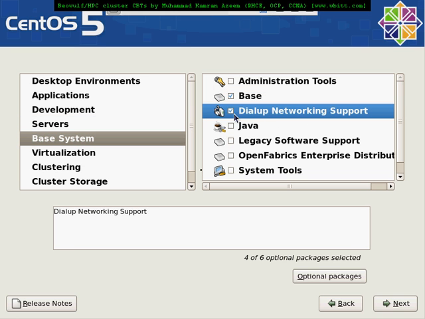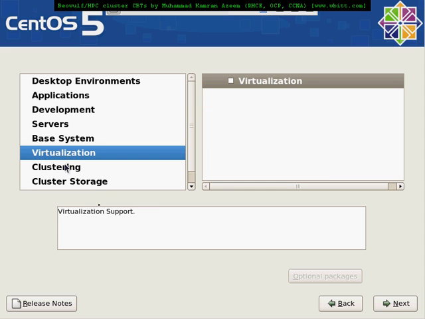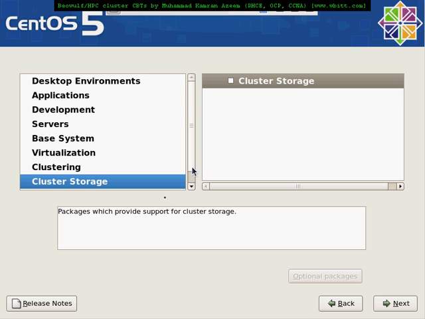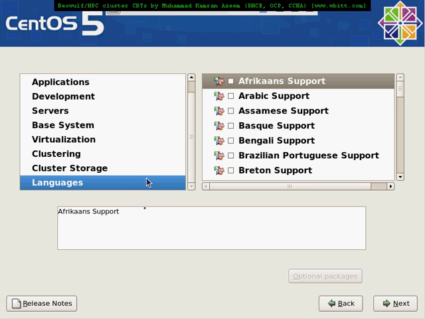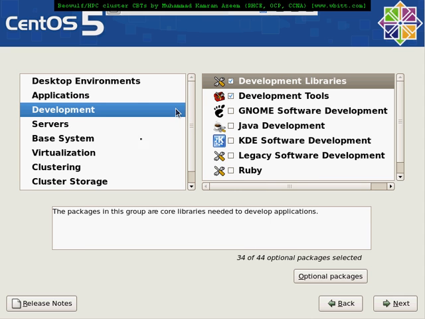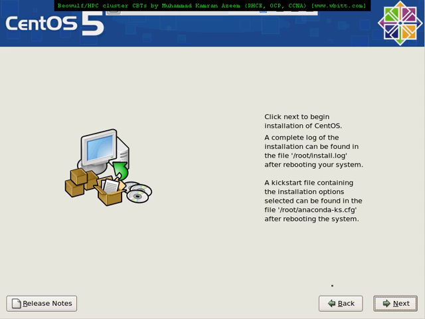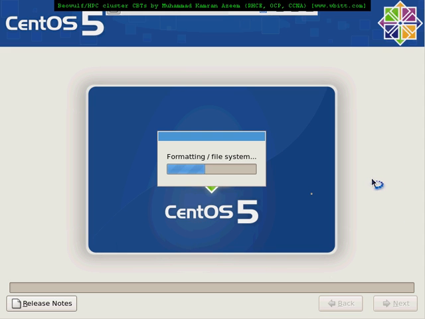I don't need dial-up for my system, and I don't need virtualization, I don't need clustering, I don't need cluster storage as well, and I don't need support for extra languages. So that is all I need right now. Alright, so just move to next, press next to start installation, and soon we'll be done. So I'm pausing the video here.